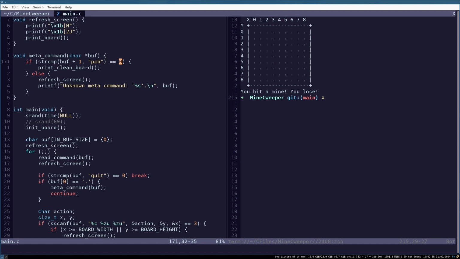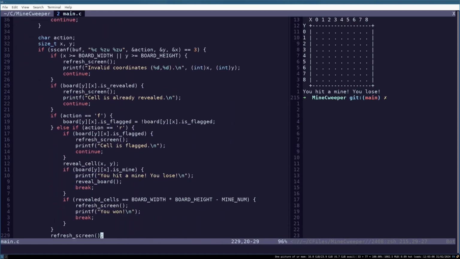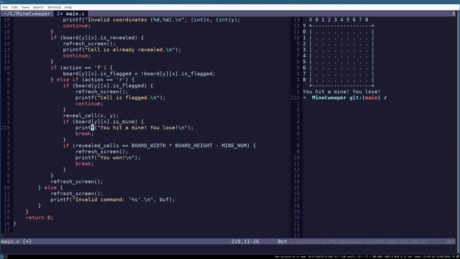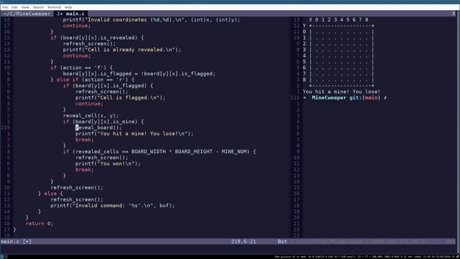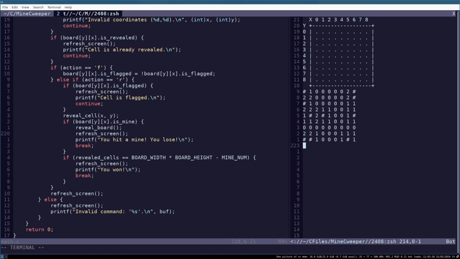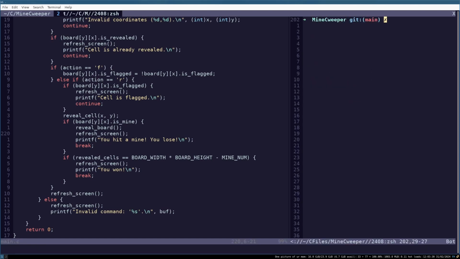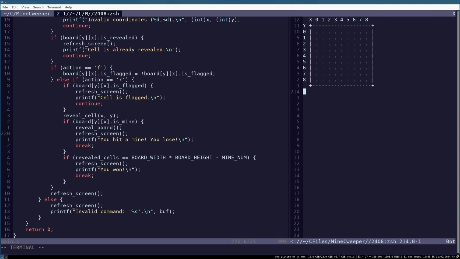Mind you, it's not revealing the board, right? Why are you not revealing the board? The lose condition is I'm not refreshing the board. I can do this before, and I can refresh the screen regardless. Okay, yep. So we have a functional, easy MineCweeper.